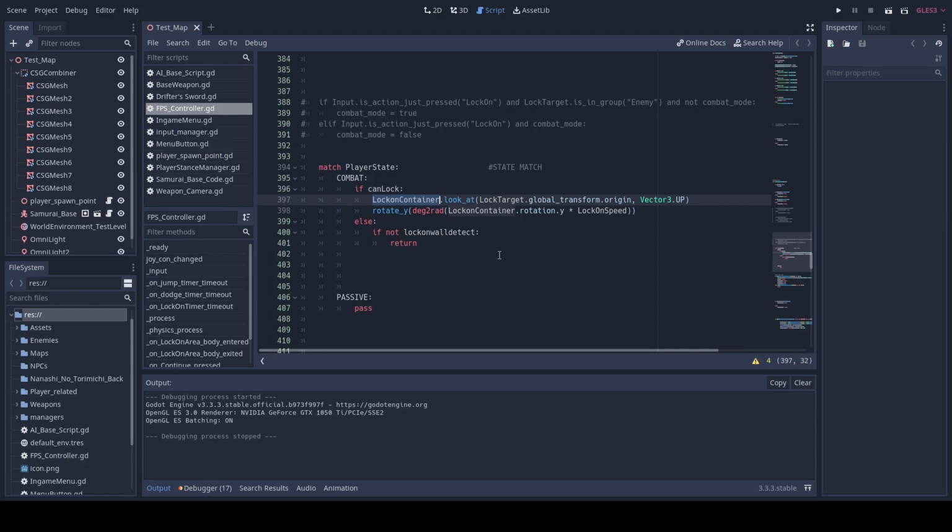That's the best way to think about it. And I'll show you the setup in a tiny bit here. I just want to get the code out of the way. But we're taking our lock-on container, just everything connected to our area, and we're having it look at our lock target, basically. And that's all it's doing.